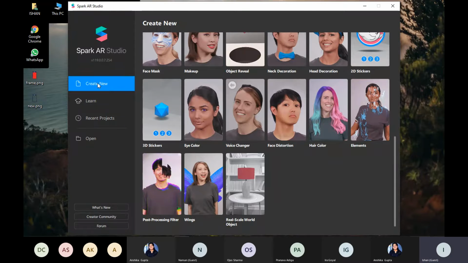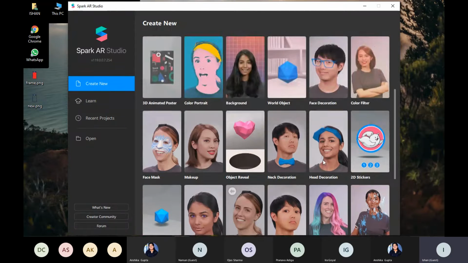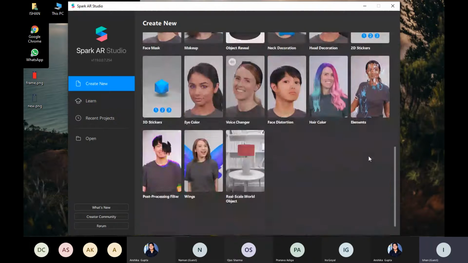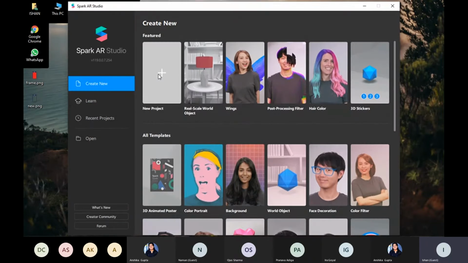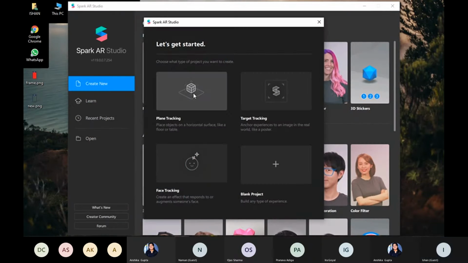So first of all, you can go to create new. To create a filter, you can use some predefined filters also, or you can create a new filter by plane tracking or target tracking or face tracking. I'll tell you later on what all of these types are. And you can also create a blank project.